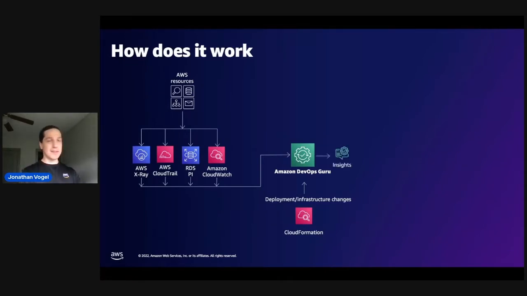And so Amazon DevOps Guru is taking all this in, producing an insight. An insight is made up of these components: the metrics, enrichment data, for instance that CloudFormation change, and then AWS recommendations. So not only is it saying, here's what's going on, it's saying, here's what's going on, and you might consider these actions to take to solve it.